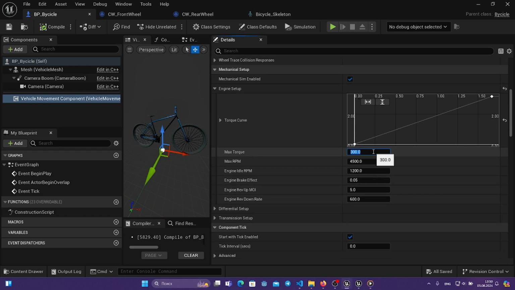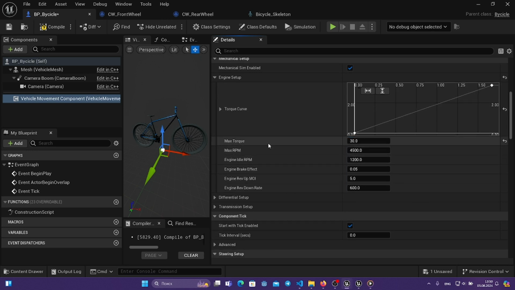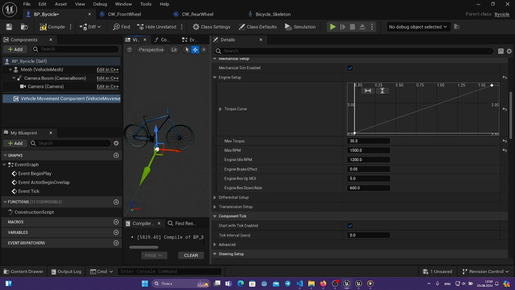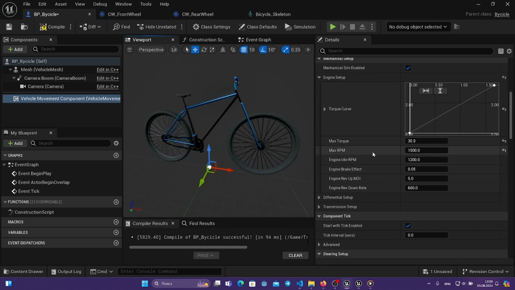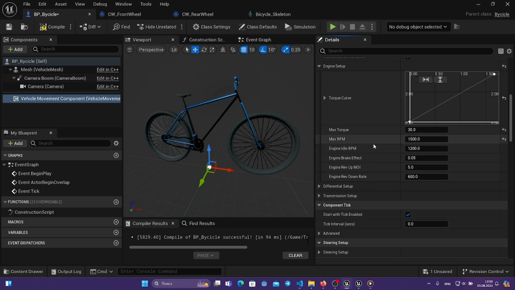And here max torque is 30. Basically that torque and those parameters are just gonna show how fast the vehicle is. Here put 1050, and you can later adjust the values, see how it works for you. Maybe you model a bicycle by yourself and that value is gonna be a bit different for you, or you're just gonna like some different values. But I found out that works better for me.